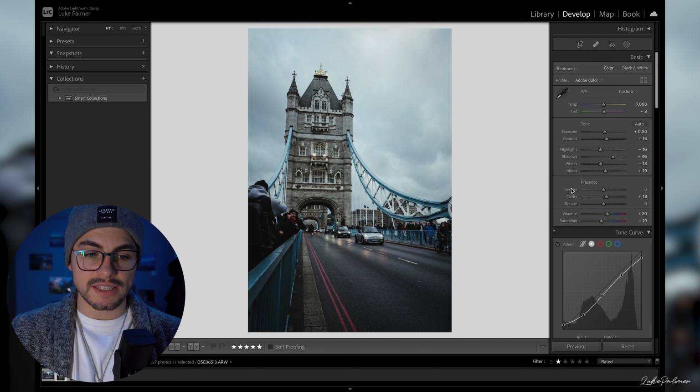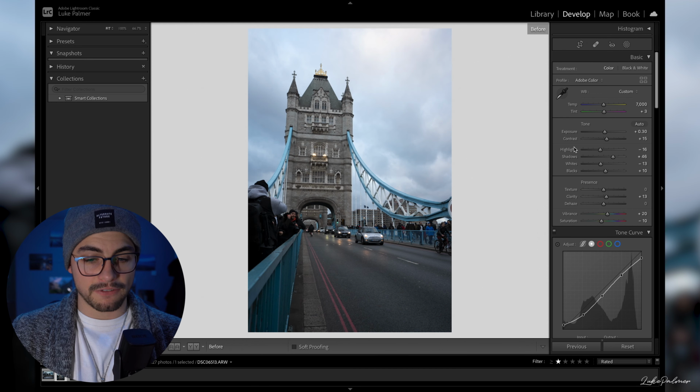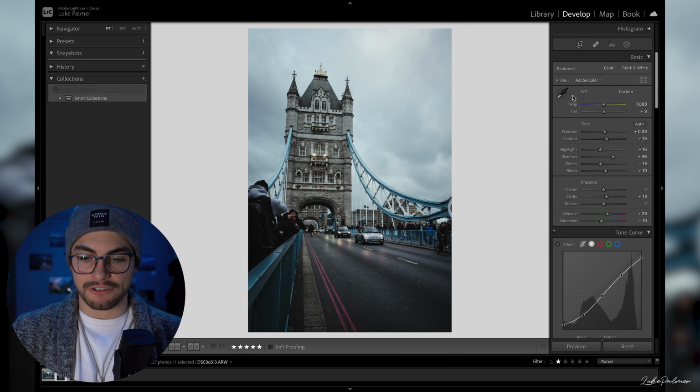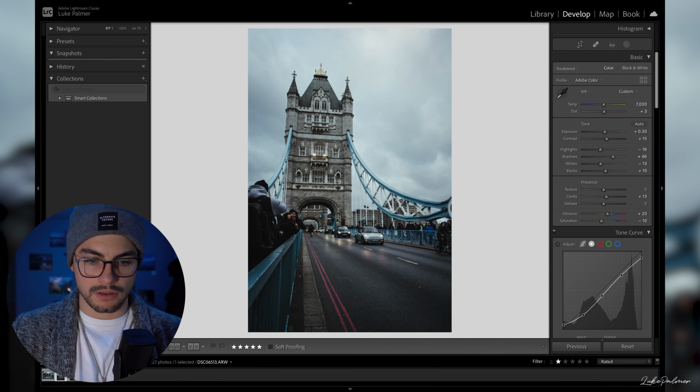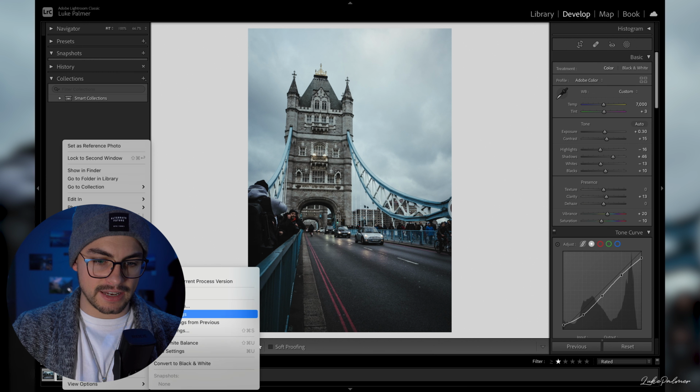This is image number 2. This is the edited version. This is the before version. Big difference, as you can tell. I'm fairly certain if I was to copy the edits I did in that last one, we're going to get a different look.